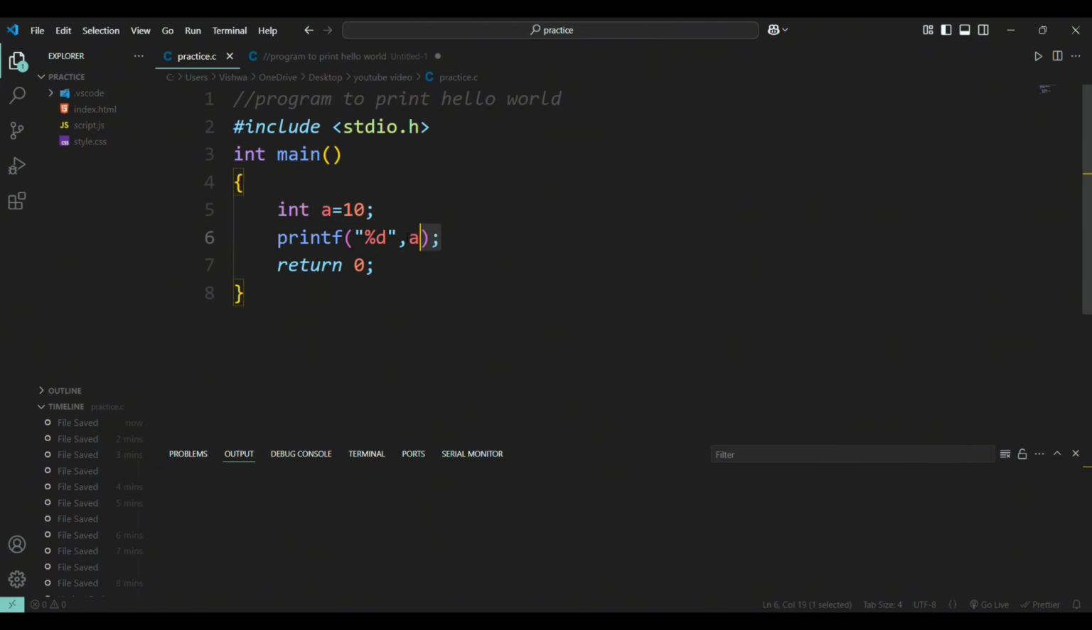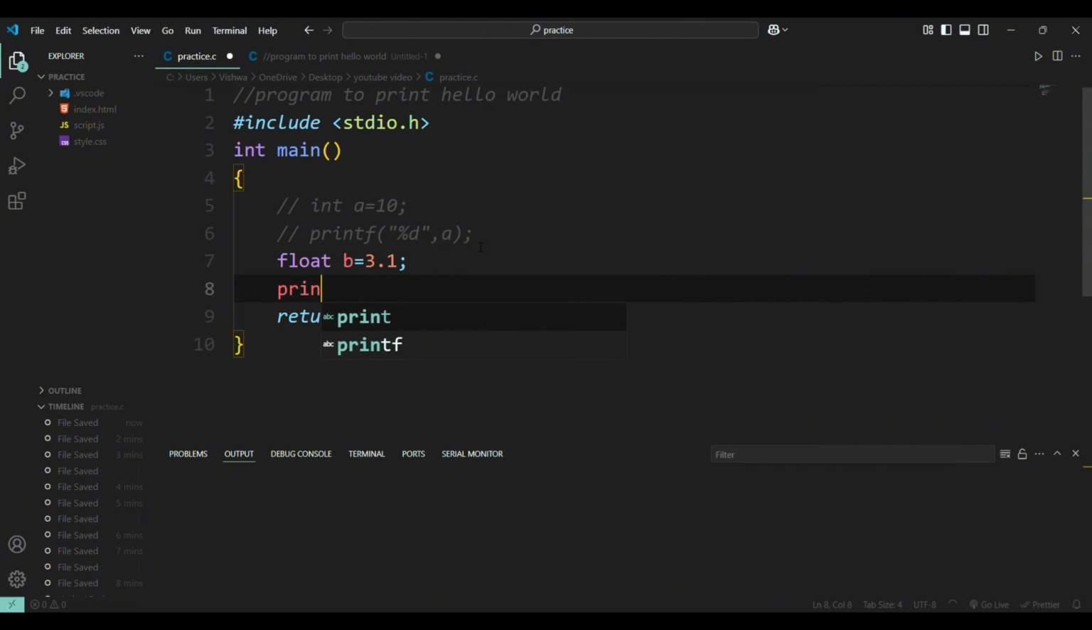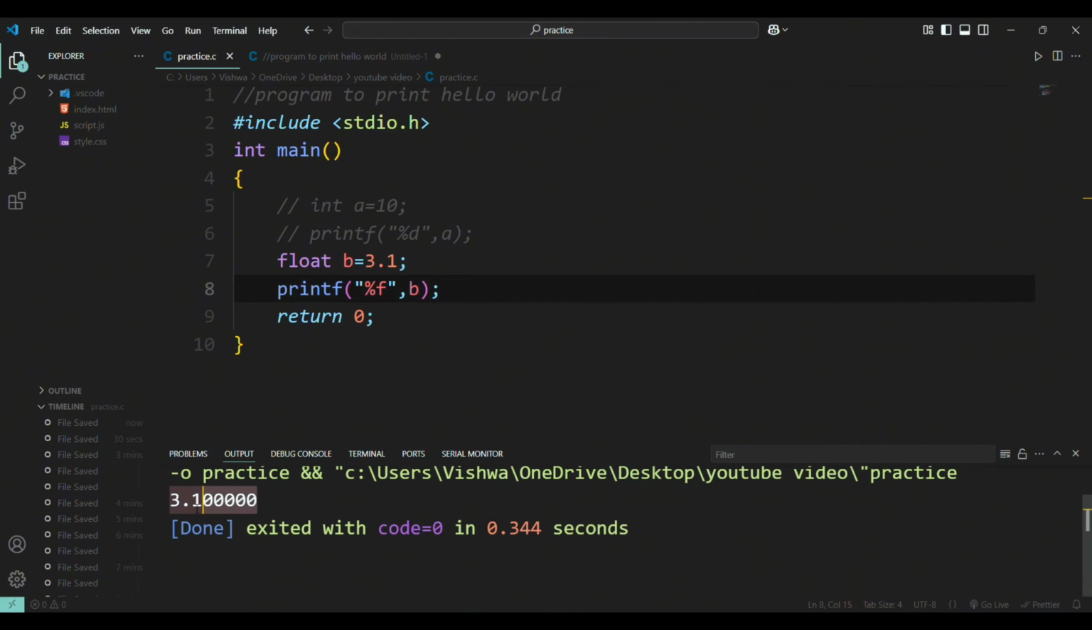Now let us comment this out, and next we will declare a floating value, float b equal to 3.1. Next we will give a printf statement, printf("%f", b). %f is used to print a floating value. Now let us execute this. After executing, we got 3.1000 as an output.